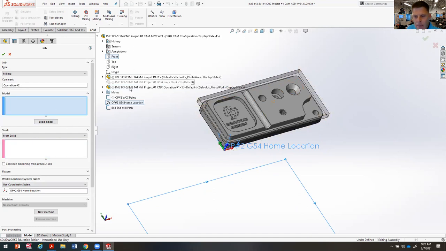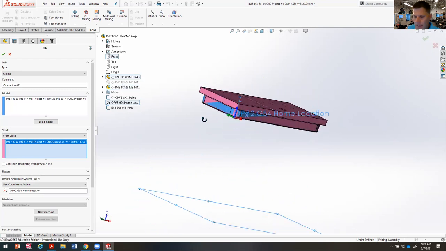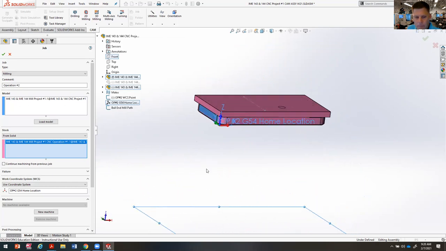So my main part is gonna be right there in blue now. My stock is actually my op one part right there. Boom, there it is in green and pink. See that? So that's what we cut in op one. Op two sits in there just like so.